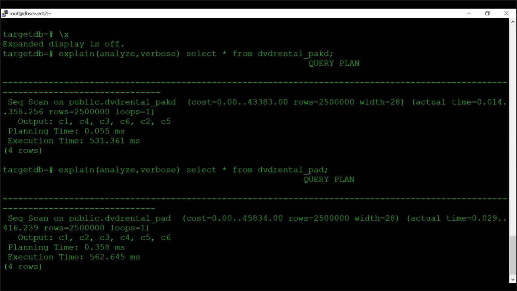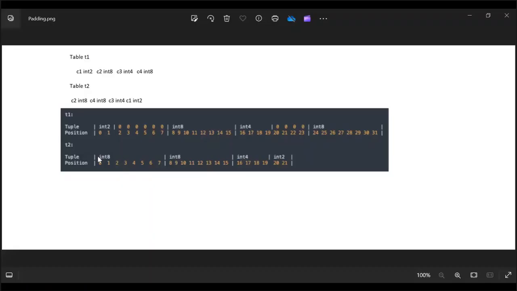So that is the reason whenever you are designing any table, it's good to go from higher data types to lower data types so that you don't have this extra padding, zeros, memory wastage. So this is about padding.